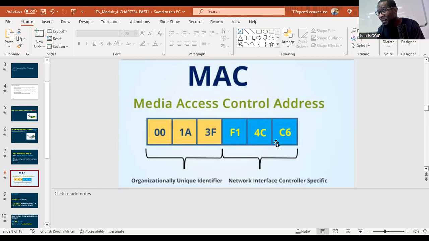So it's like your name. On your name, there is your father's name and your own name. Your sister also will have your father's name and her own name. Your brother also will have your father's name and his own name, all right? This is what it means. So MAC address will have 6 parts. The first 3 parts show the manufacturer, and the last 3 show the unique number of the device, right?